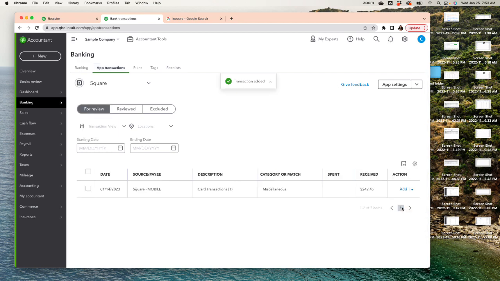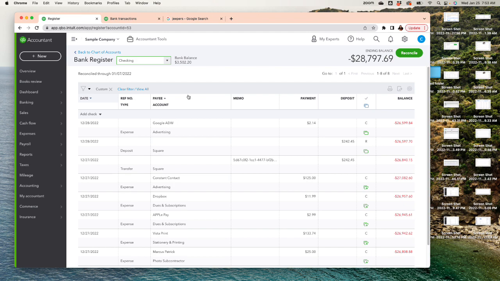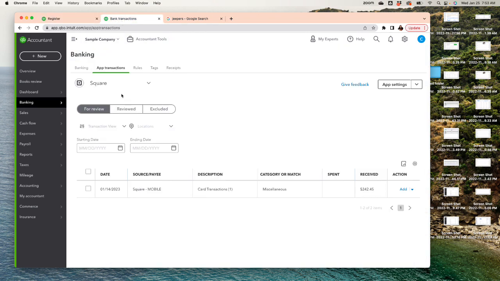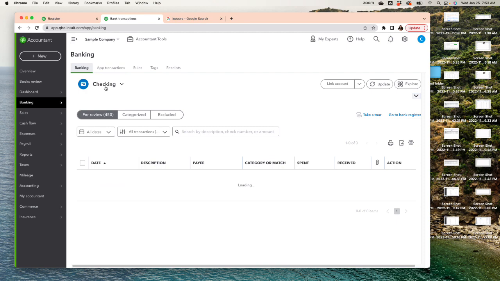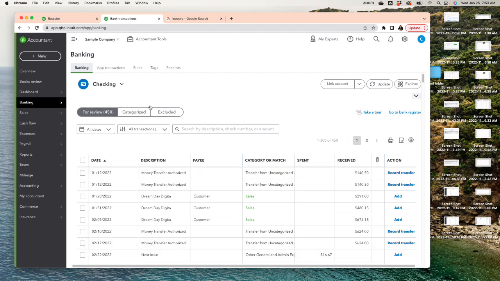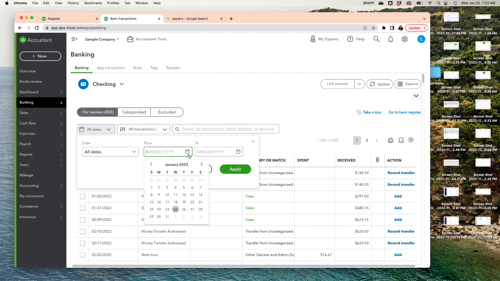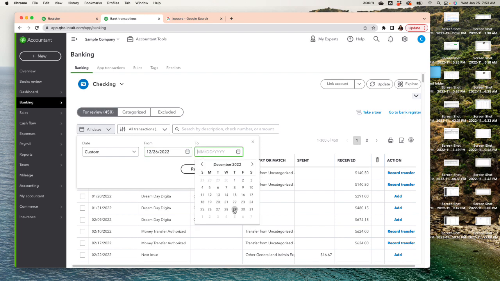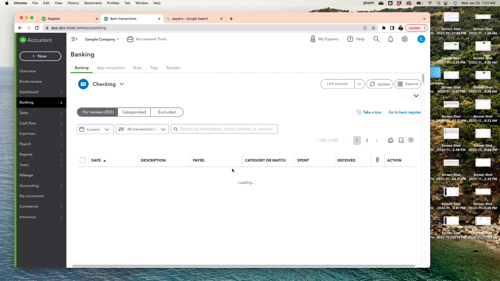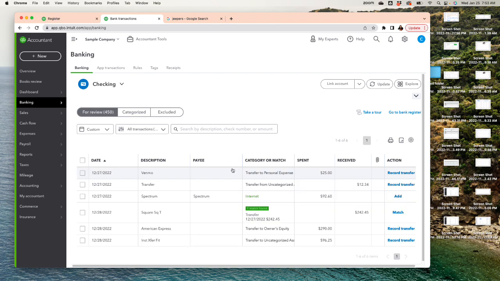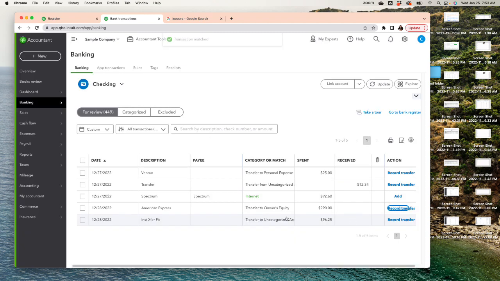If I add here, I'm going to go back to banking and put the specific dates. And I use the filter a lot, by the way. That helps you a lot. So now I'll be able to match it. The only thing is that I had already reconciled that account. So when I did this, it kind of messed up my reconciliation.